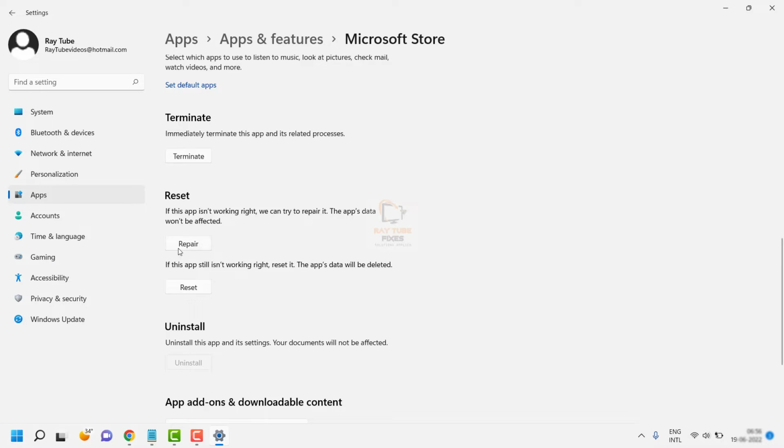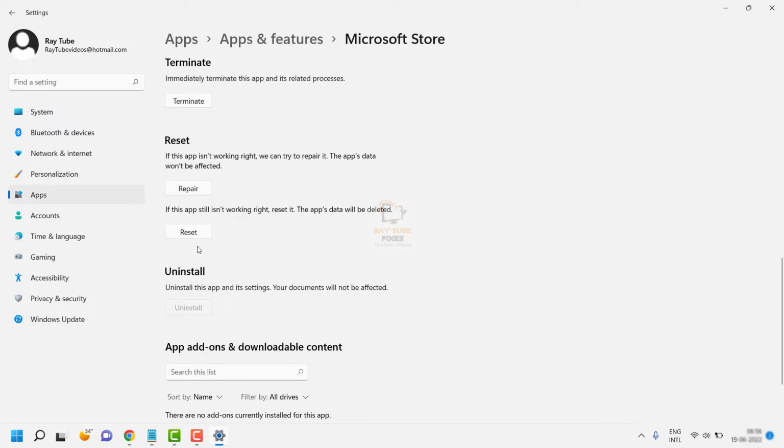Once you click on repair, try to restart your computer and try to launch Windows Store and see if that works. In case that doesn't work, as a next step you can click on reset. Now when you do a reset, what you have to keep in mind is, in case you have any data available in these apps, there are chances that the data might get deleted. So make sure you take a backup of that data and then do a reset.